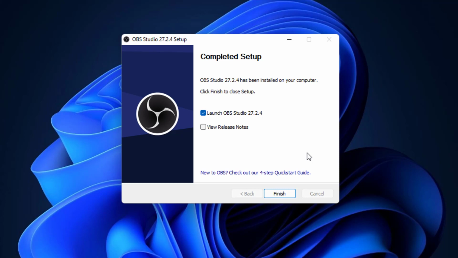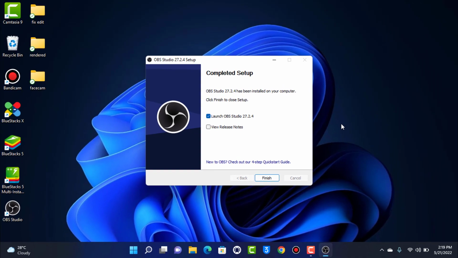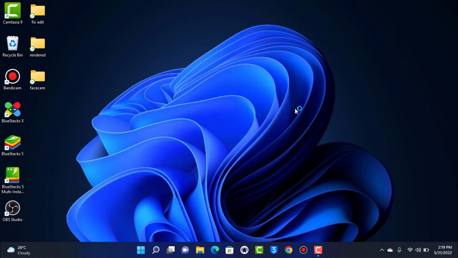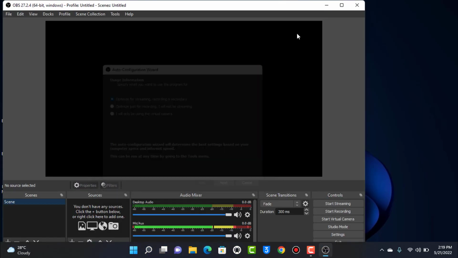So as you can see, we have successfully installed the OBS Studio application to our Windows device or to our computer. Now you can simply check on Launch OBS Studio, and then I'm going to tap on Finish, and then I'm going to open the OBS Studio on my device. So now to begin with the tutorial, wait for the OBS setup to load up right over here.